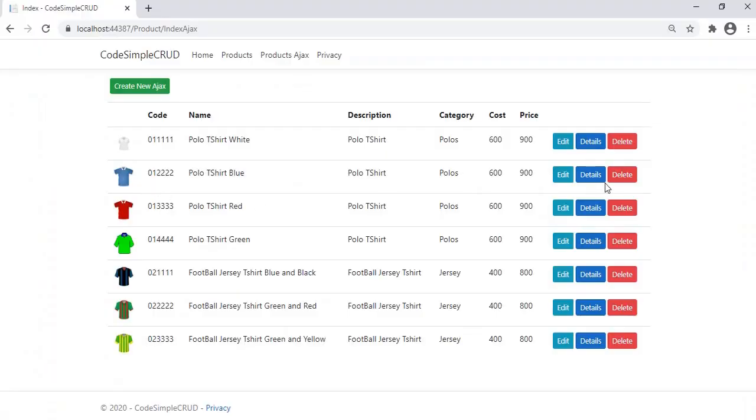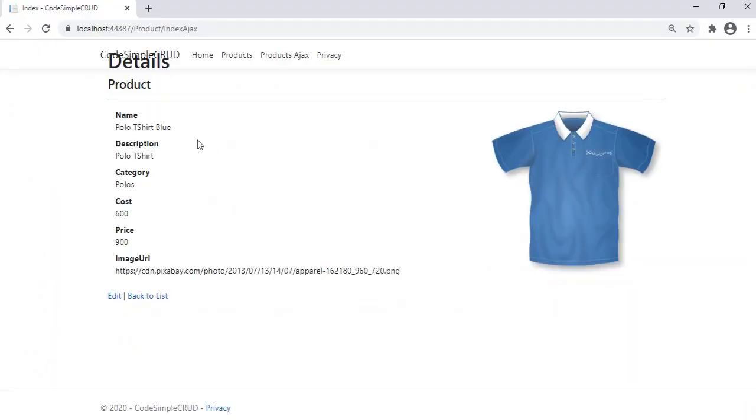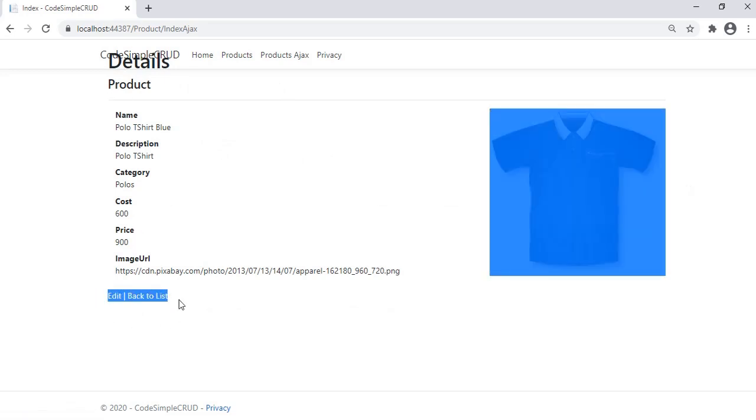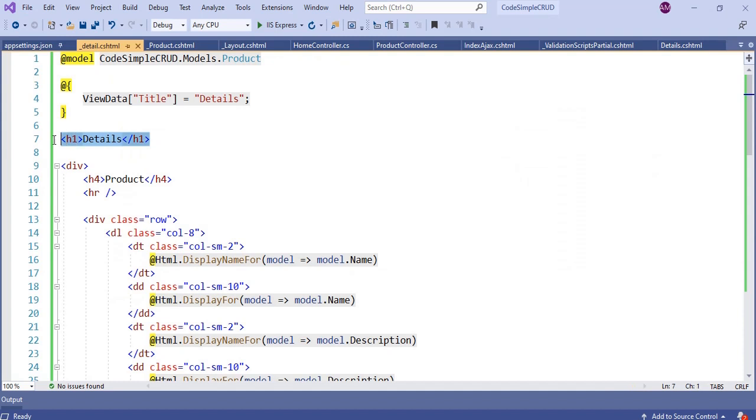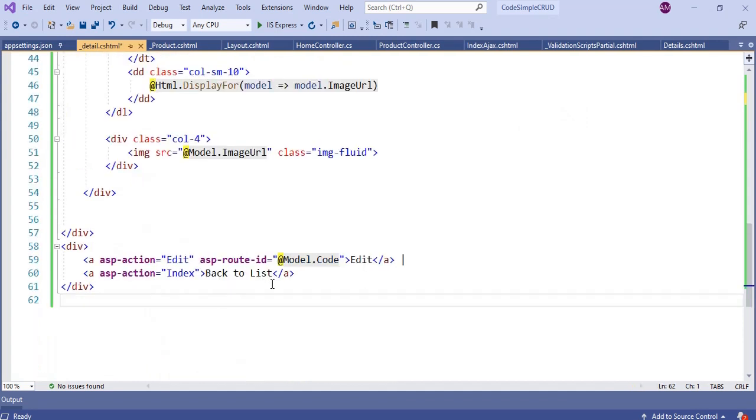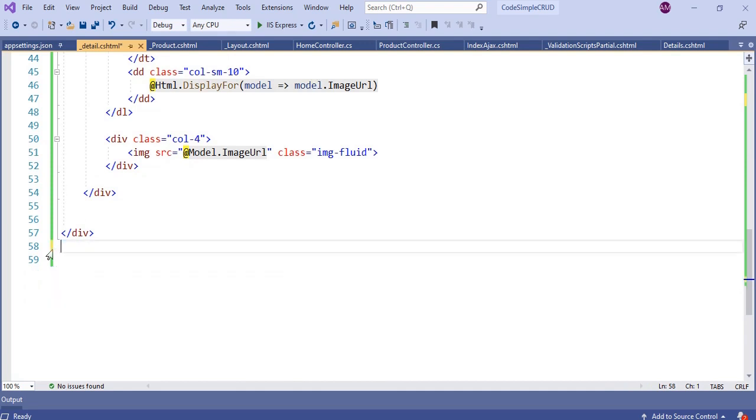Let's run the application and click the details button. The product detail is loaded in the div detail view and the div list view becomes invisible, but it requires some alignment adjustments. Remove the details h1 tag and h4 tag. Then delete the edit and index links from the bottom of the page.